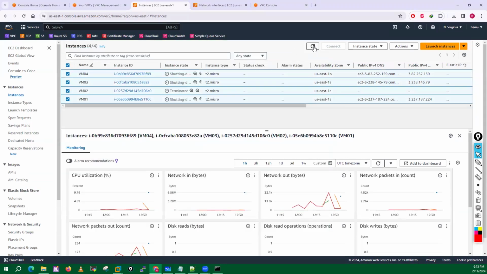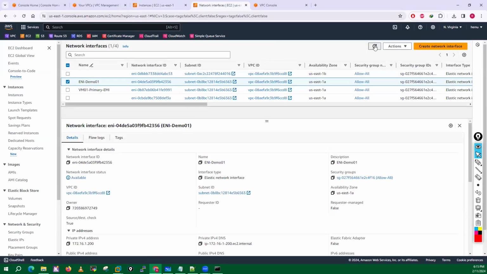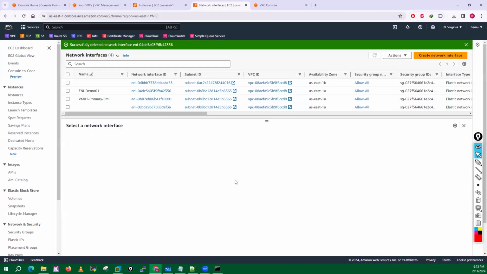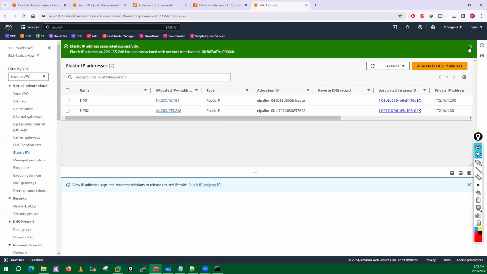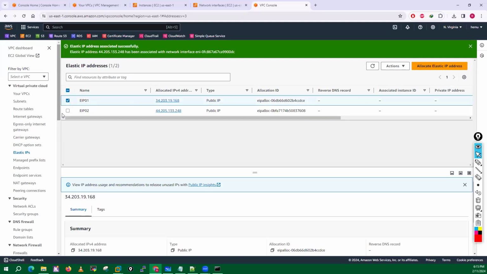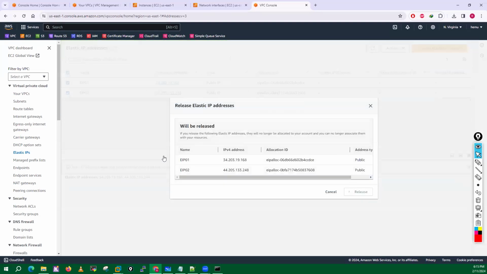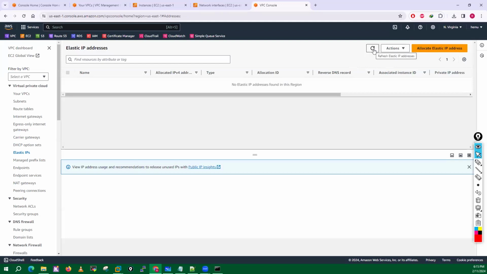Let's wait here. They are terminating. Go into your ENIs. This is the one which I have created. So go here and delete it. Go into your elastic IPs. And guys, always remember, if you are not using any elastic IP, just delete them. Release the elastic IPs. They have been released, because if you do not release them, then it will basically charge you.